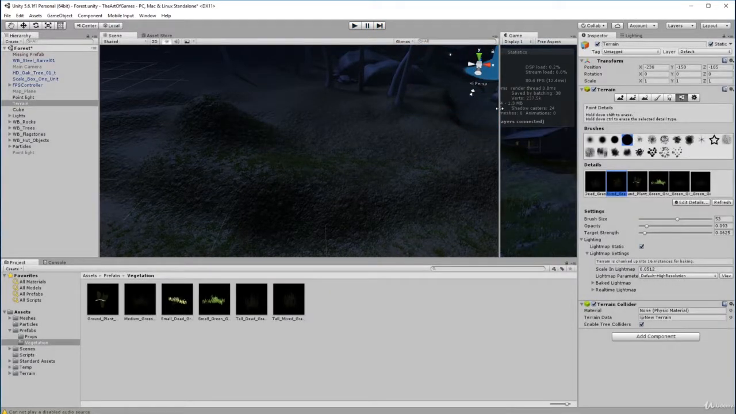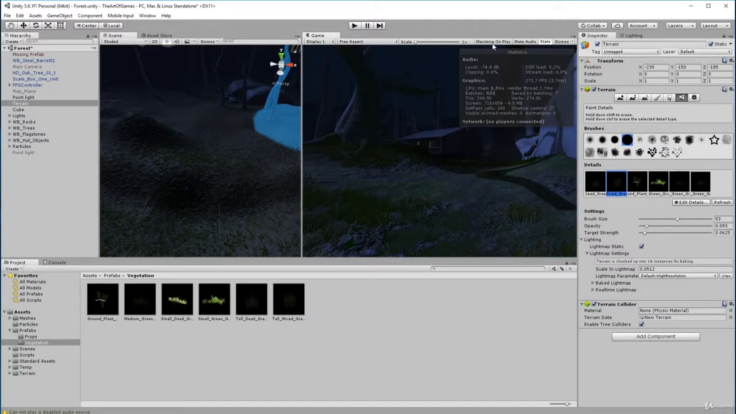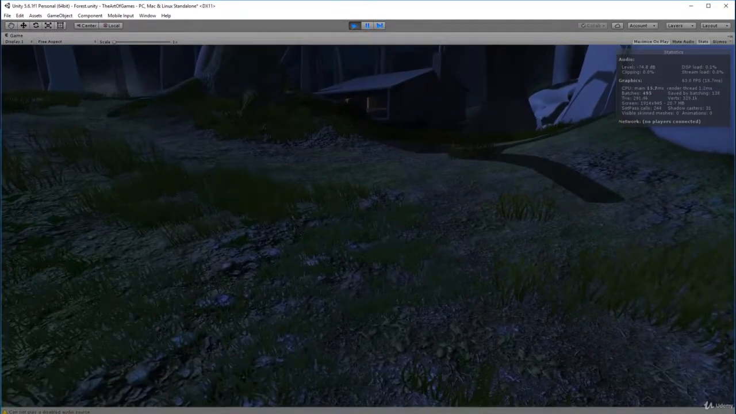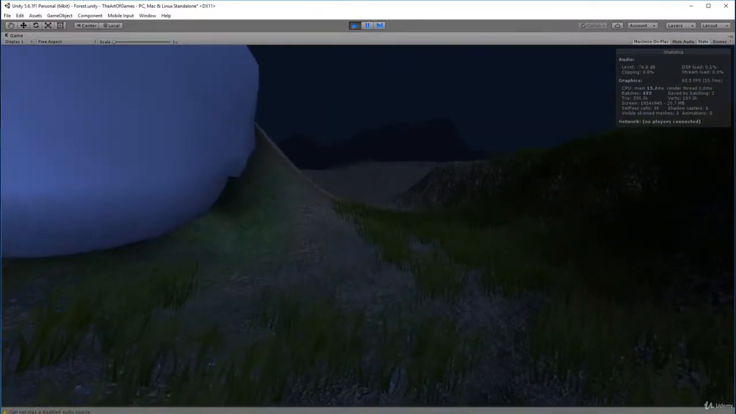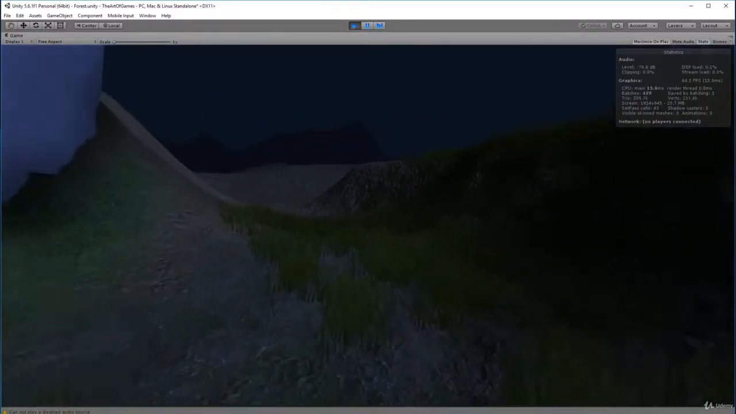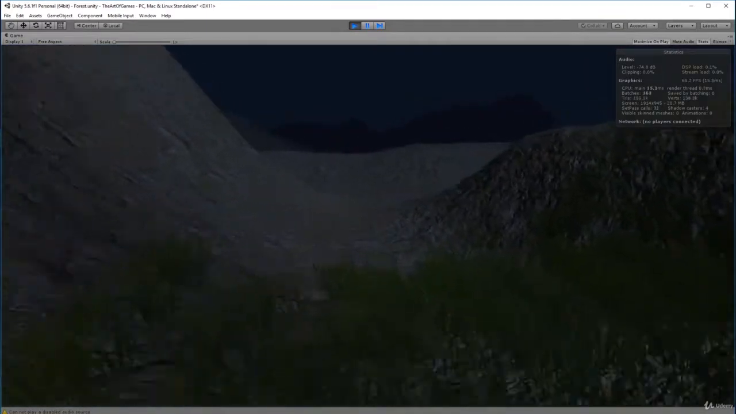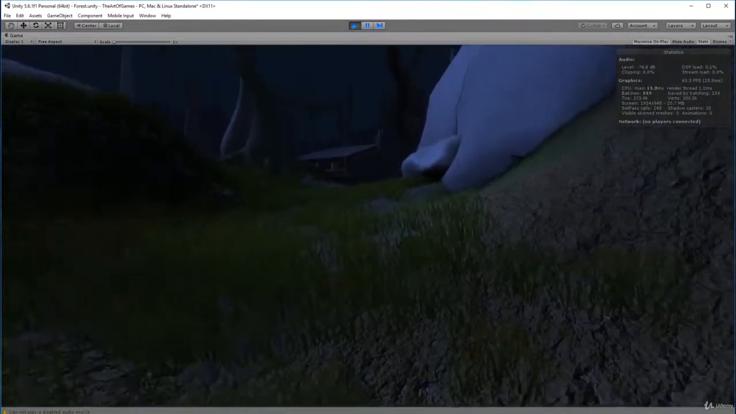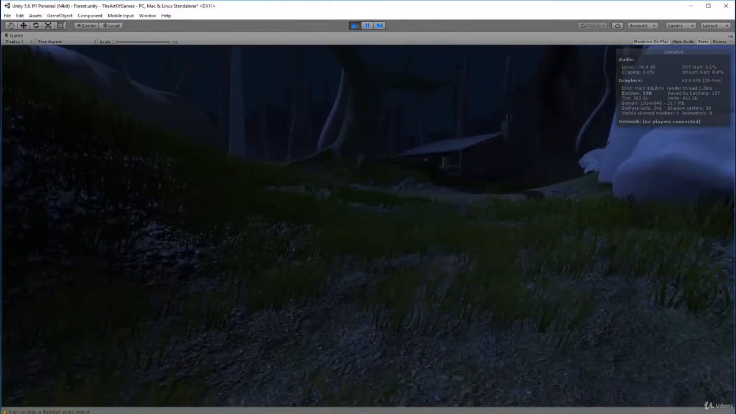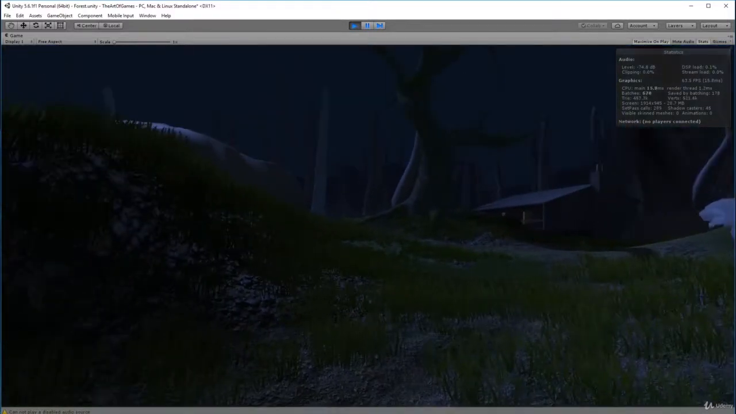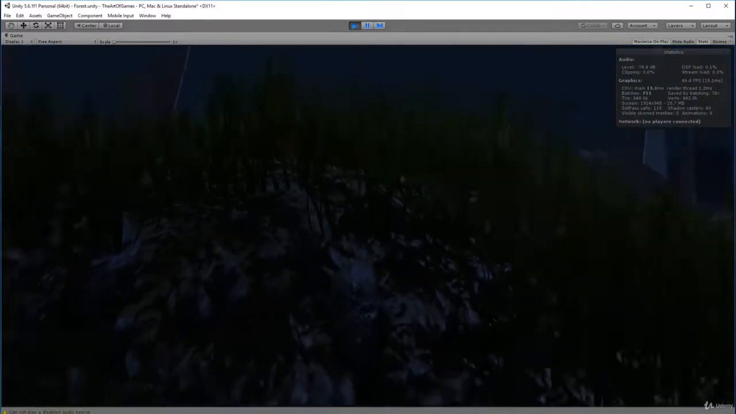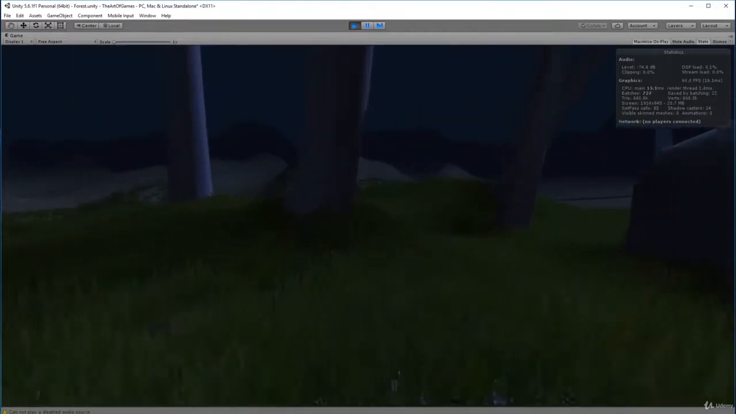Let's turn on maximize on play so we can see the whole effect. There we go. You can see as soon as you start adding vegetation, it transforms your scene, your game, instantly. It's fantastic. Let's go up here and have a look.